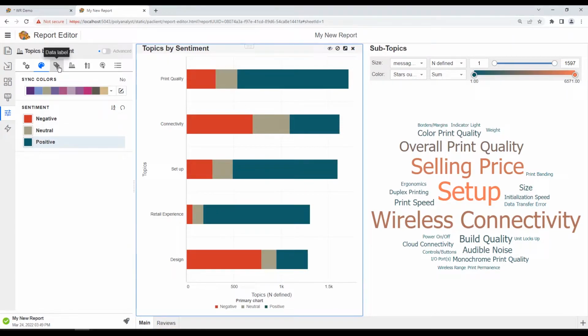Another option is to add data labels. We can choose to show these or not, depending on our preference. Now let's switch to the categories axis.